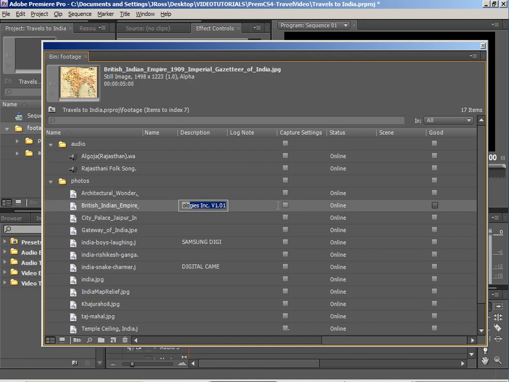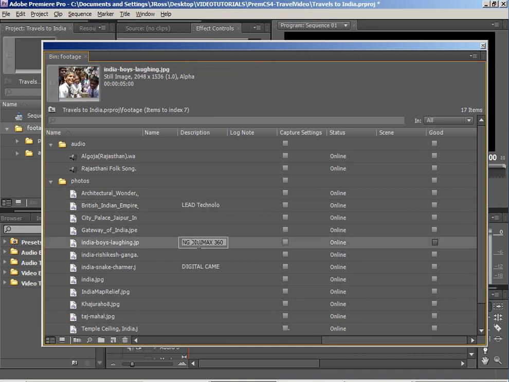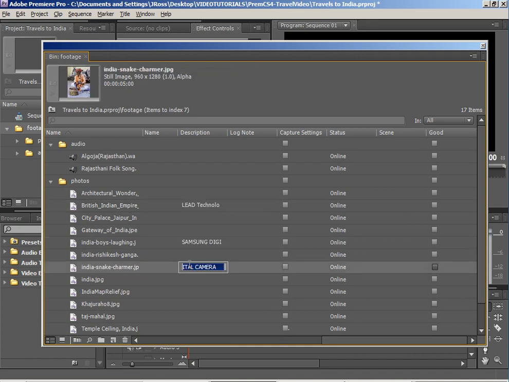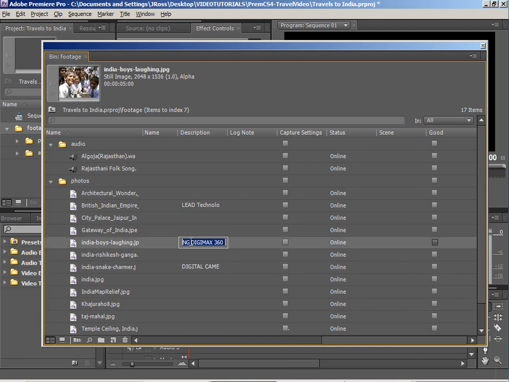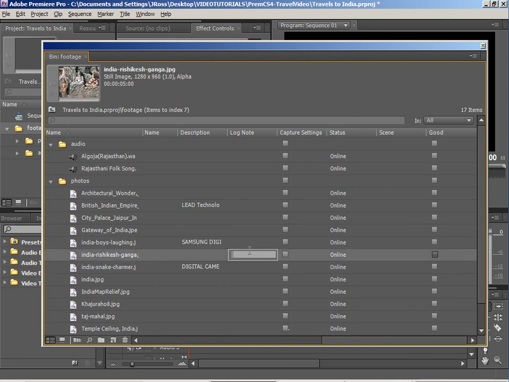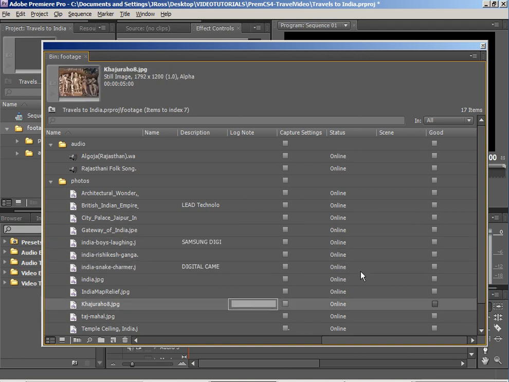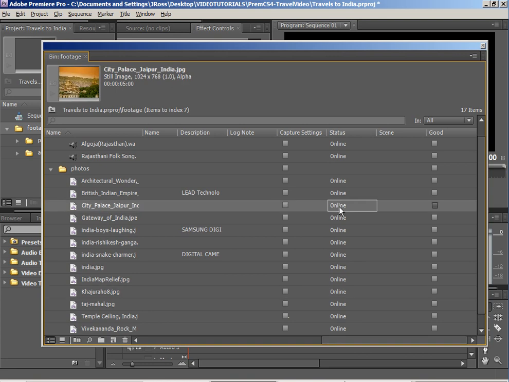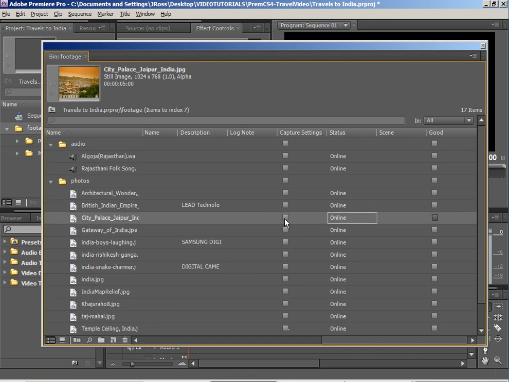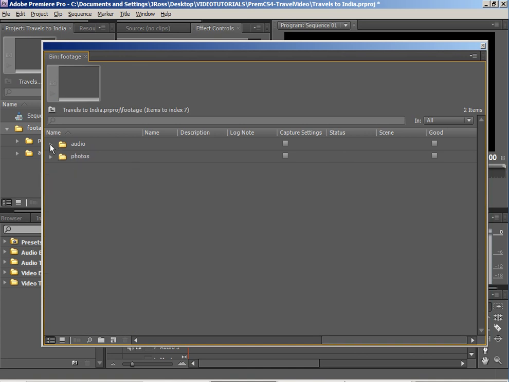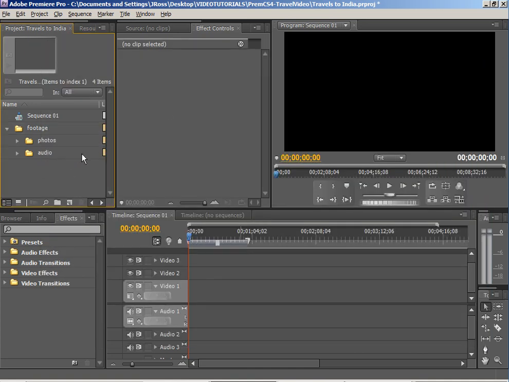You can even see with this one right here, it actually has some metadata that came in with that particular file, such as the fact that this was using a digital camera. This used a Digimax 360 camera. It'll also show you whether or not your footage is online or not, and show you certain capture settings that you might have used. So that's kind of nice just to be aware that you can go and take a look at some of that other footage information.